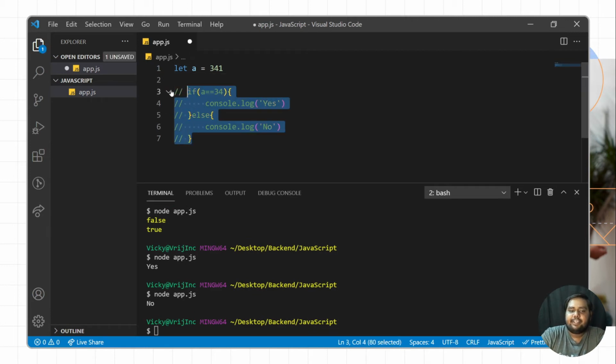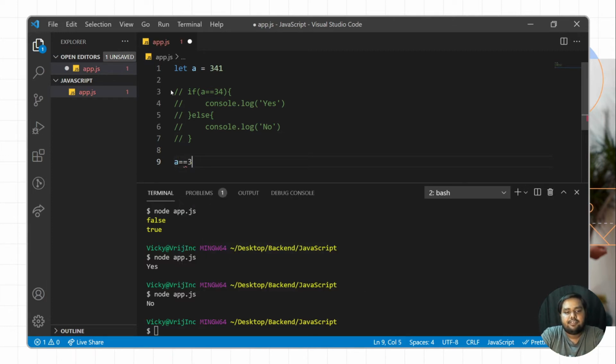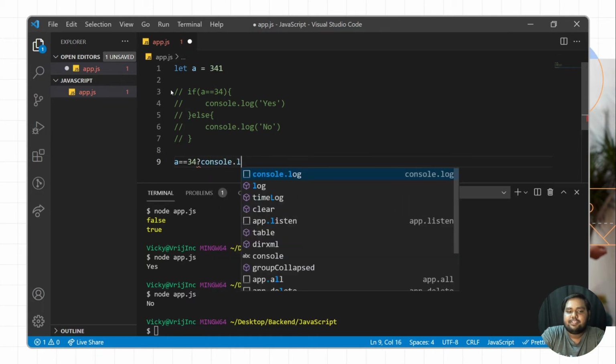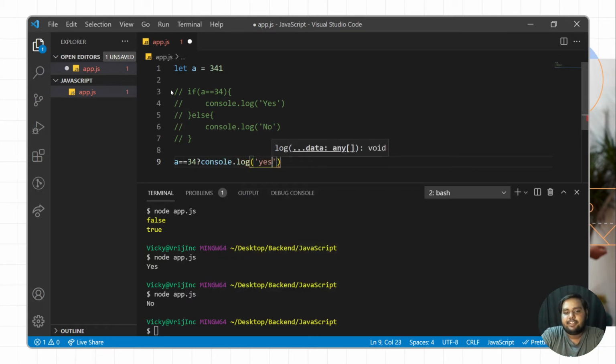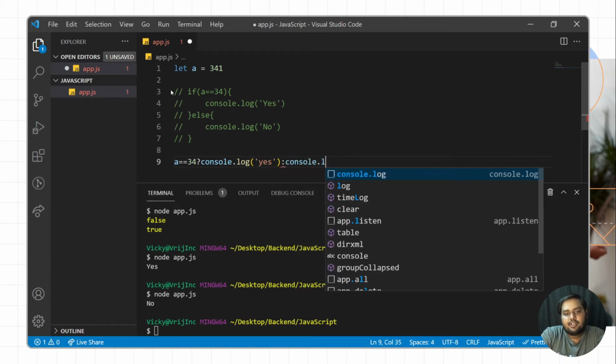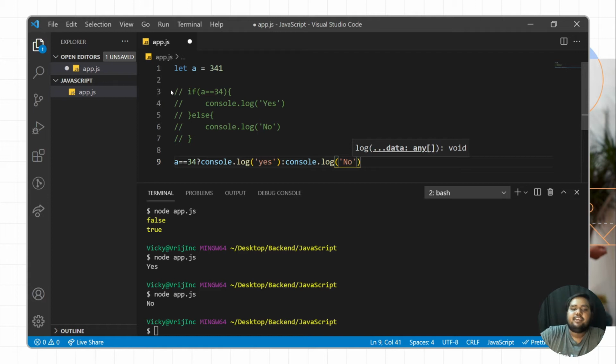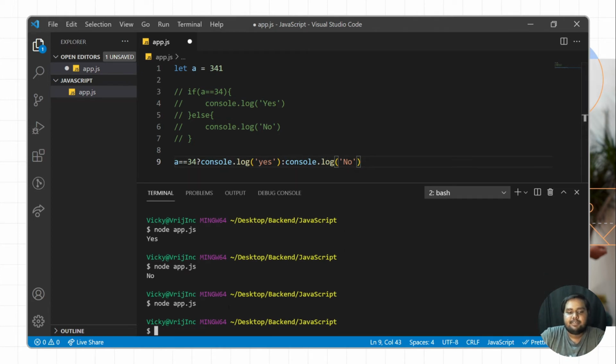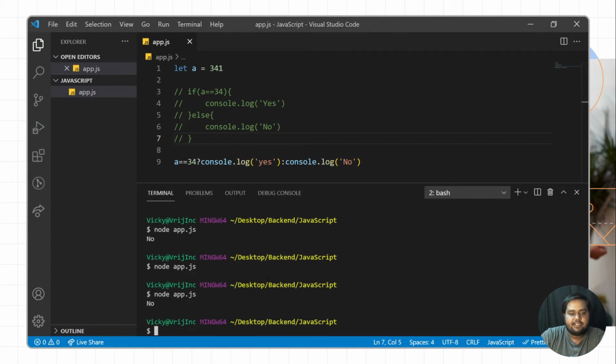Next thing, similarly, if you want to use this logic, you can use the question mark, like a is equal to 34 question mark, and what would be the true condition, like console.log, here we can print yes, else console.log, and here you can print no. Okay, so this is the question mark operator, the conditional operator. If this particular condition is true, this logic will execute. Otherwise, after the colon, if this returns false, the part after the colon will execute. So I will save, and this will give you the same result. I will save and then run this one, and this will give you the result no.